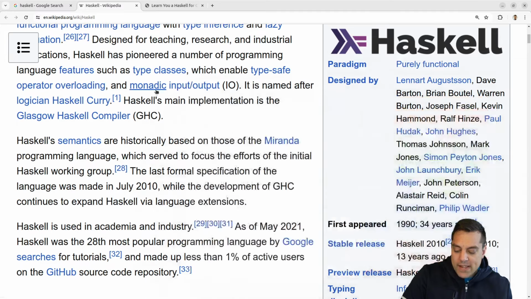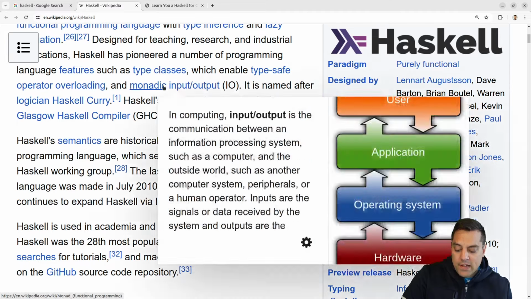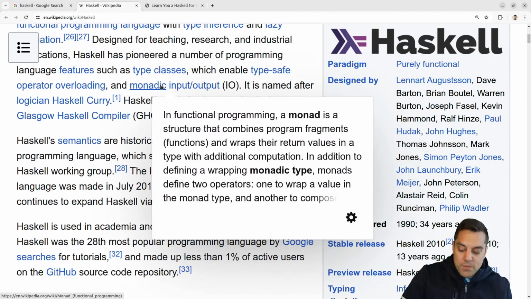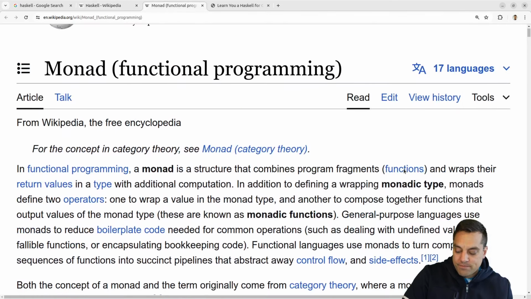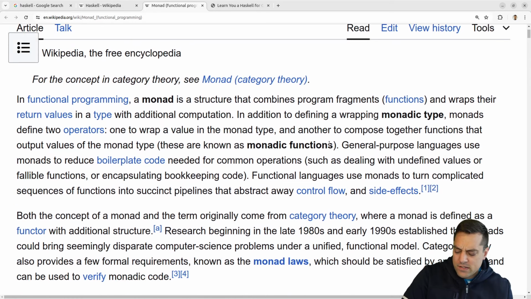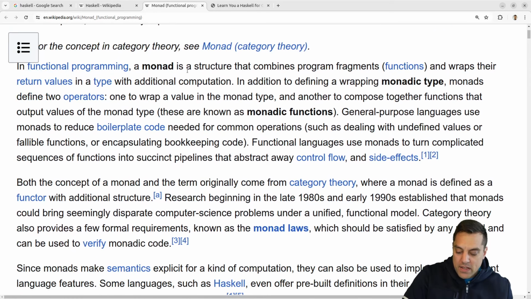And let's see, monadic input output, or monadic IO. We're going to open up this tab here on what a monad is, because what is a monad, right? There's a couple good talks about that, and maybe we'll get into that in the tutorials here for Haskell.